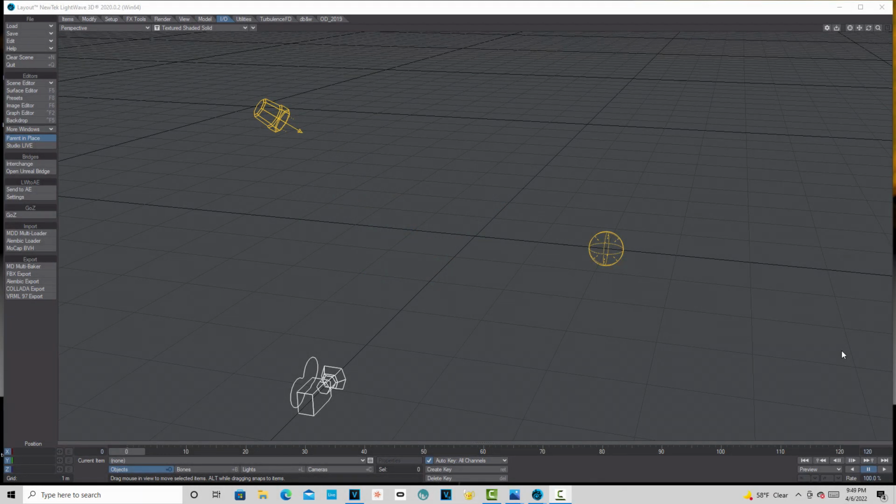Hey, how's it going? This is the first part in a tip and trick series on creating what I call the falling man. The first phase of this is saving a particular pose of a Mixamo character. Let me show you what I'm talking about.